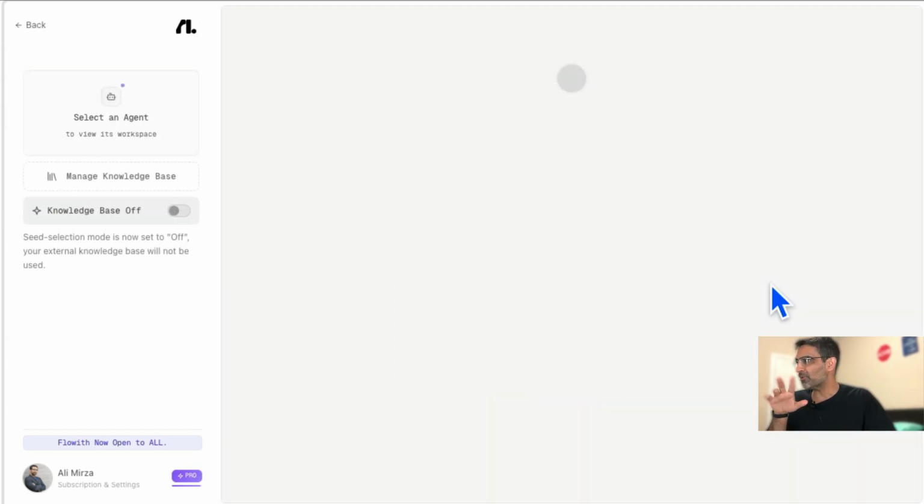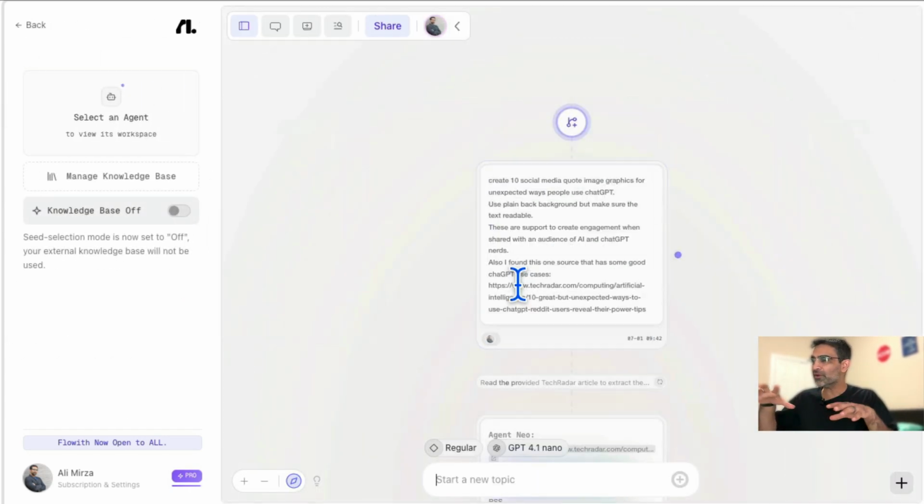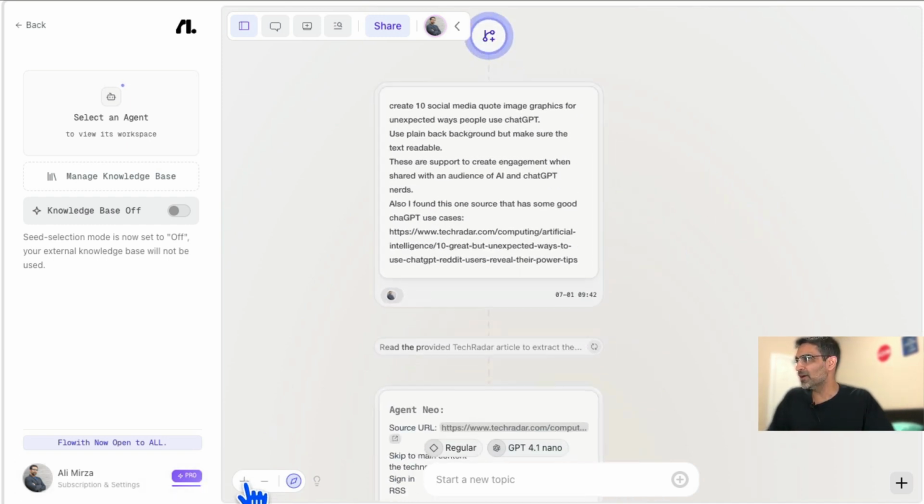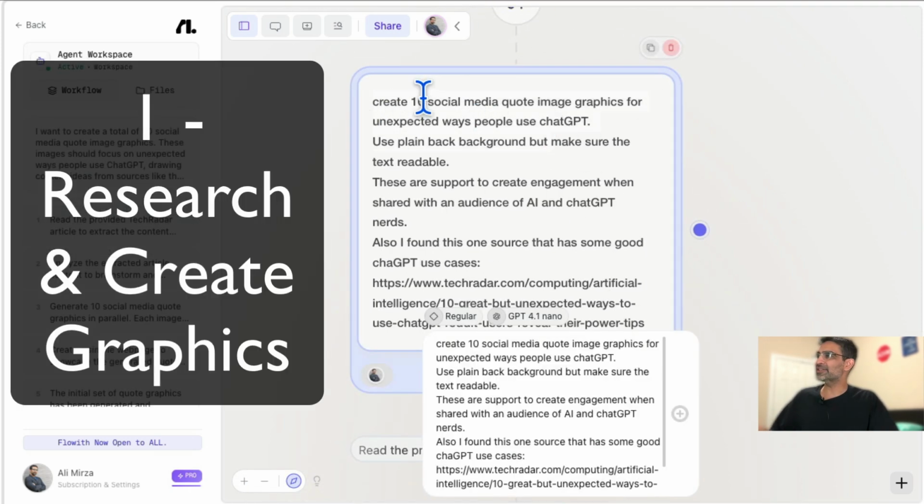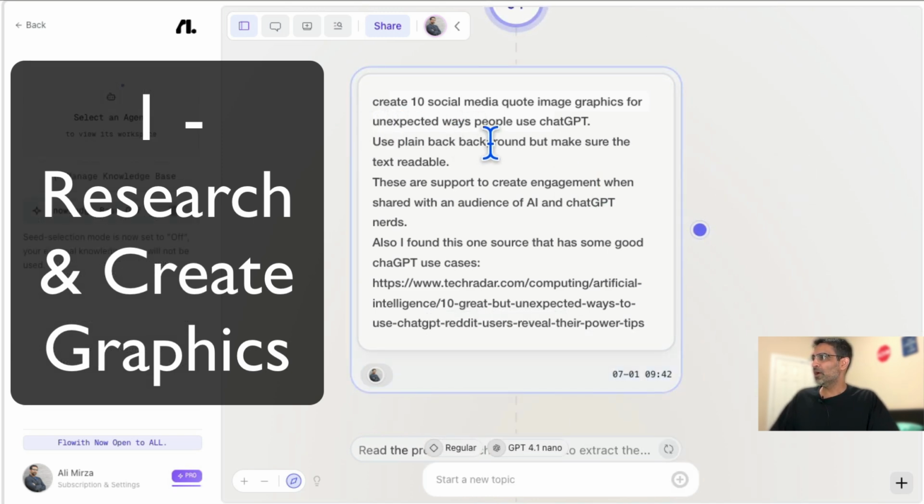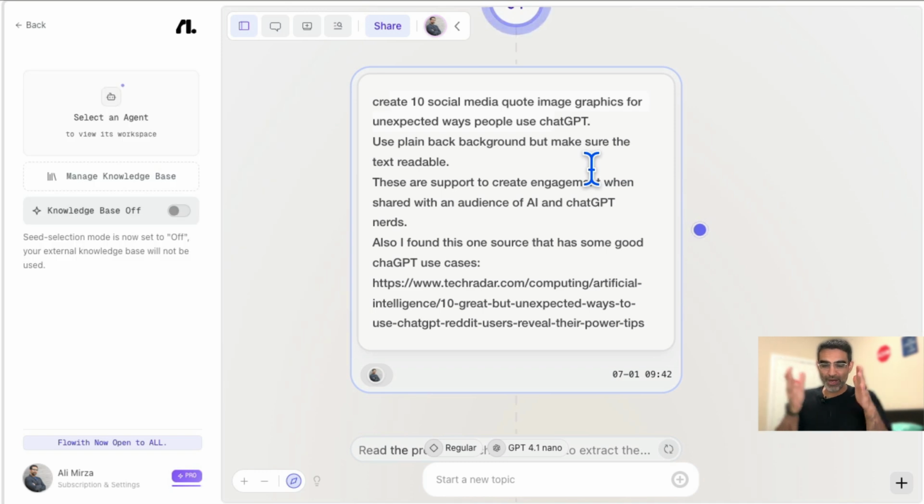So the first example I want to show you, it creates and saves the history of all the execution. So you can see right here, this was my prompt. Let's look at the prompt: create 10 social media graphics for unexpected ways people use ChatGPT. I have a faceless brand where we talk a lot about ChatGPT. So these graphics are for that brand.